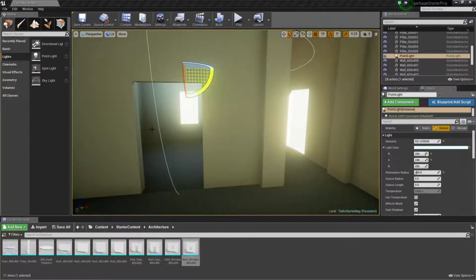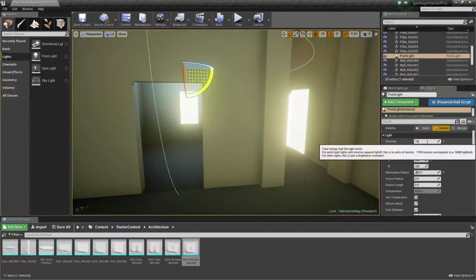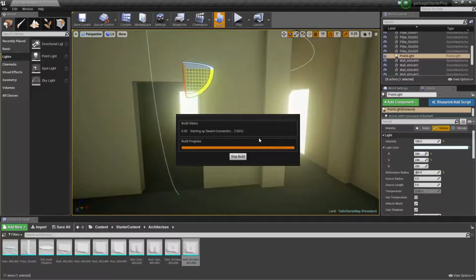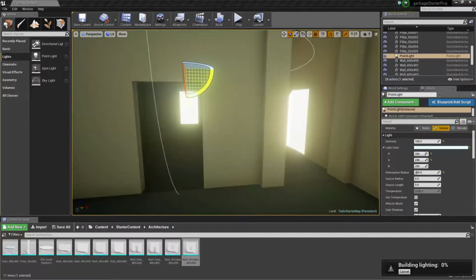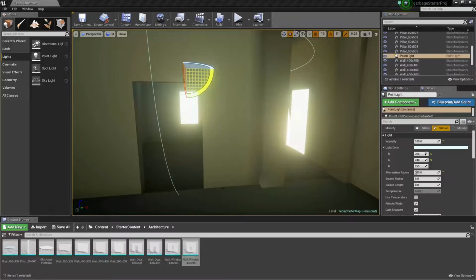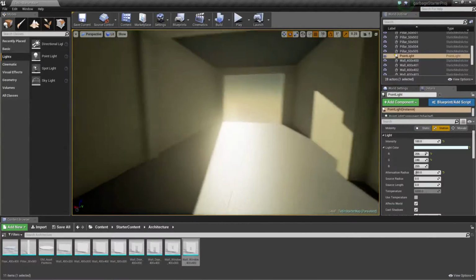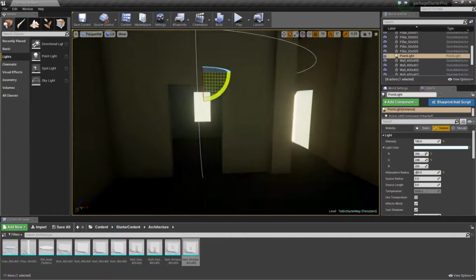Okay. And again, when you put this in there, make sure you hit build. Actually, let me just put this back to 100. Because maybe it needs to be set to that. And then hit build. I'll pause it. Okay, there we go. So the build's done. And it looks like the build brought a little bit more illumination to that space.